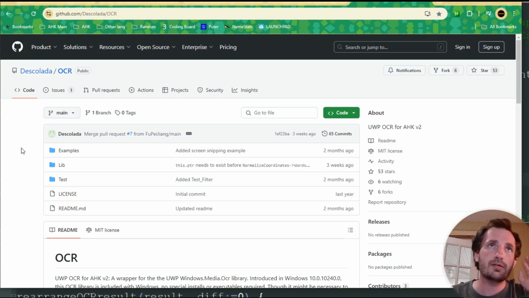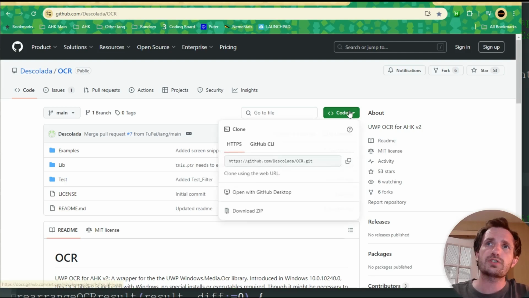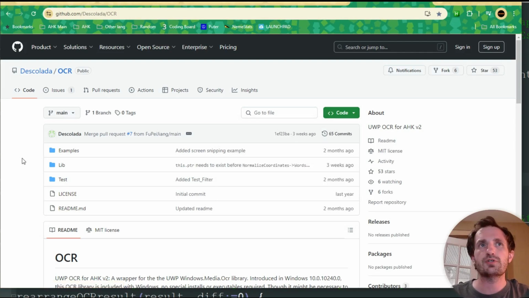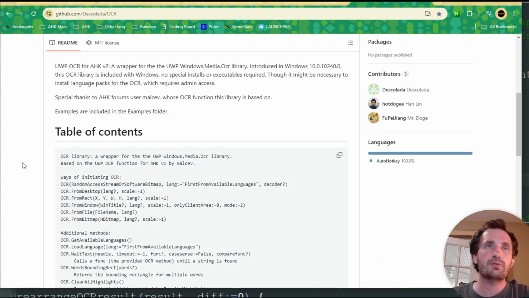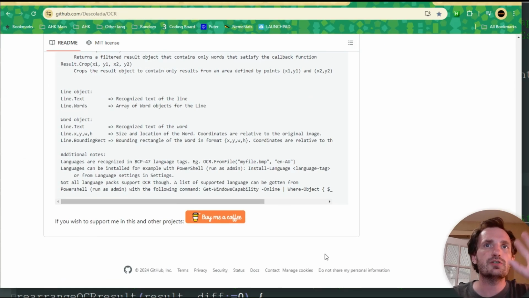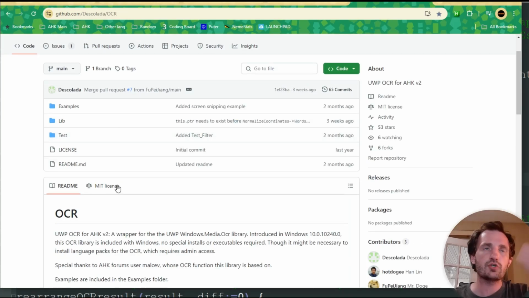It's on GitHub. Obviously, the link will be in the description below. For download, you just click the little green button here and push download zip, and then unzip it to your desktop or wherever. So shout out to Descoloda. I'm sure I butchered that username, but whatever. Sorry about that. But yeah, here is all the code, everything you're going to need.